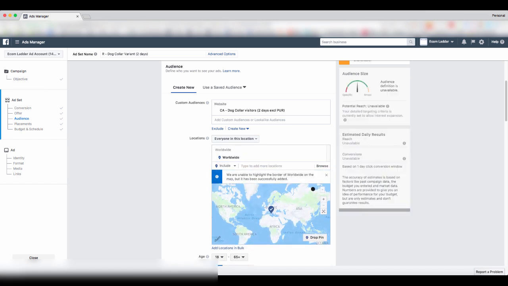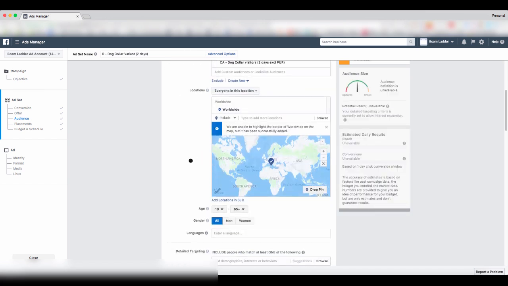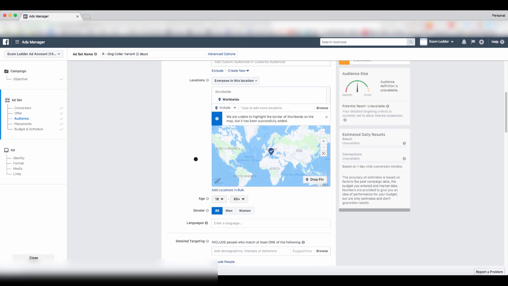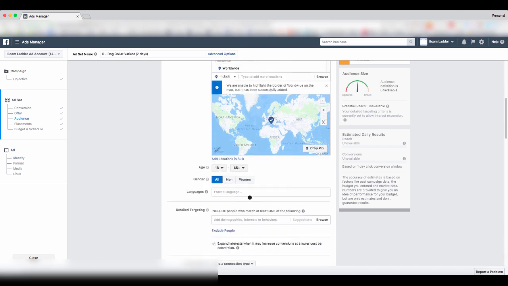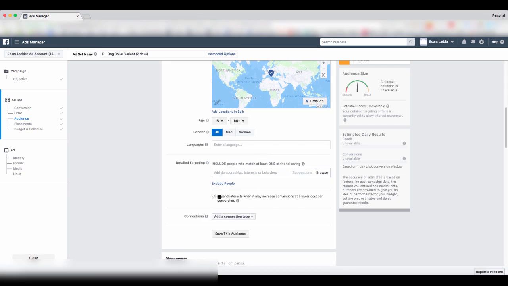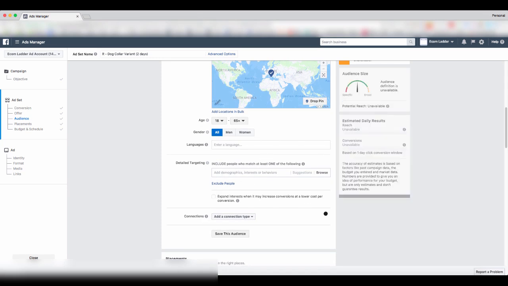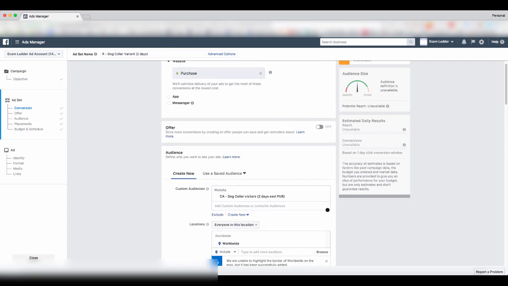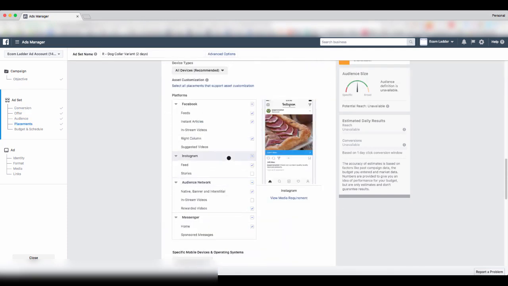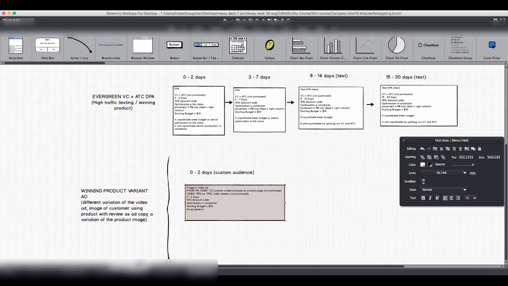Because you want to remarket to all different countries who visit this product page, I just leave this blank down here and untick expand interests, otherwise it's going to target cold traffic. And then placements. So if we look back to here, we've got placements is all.